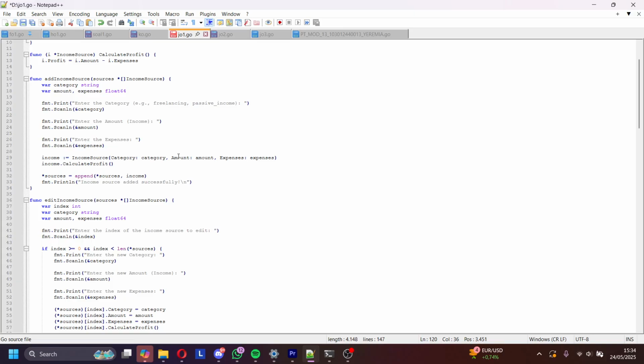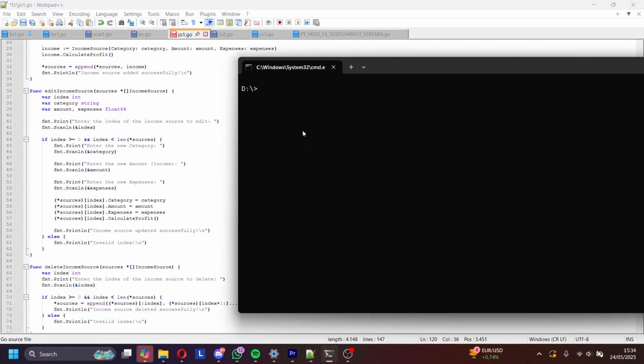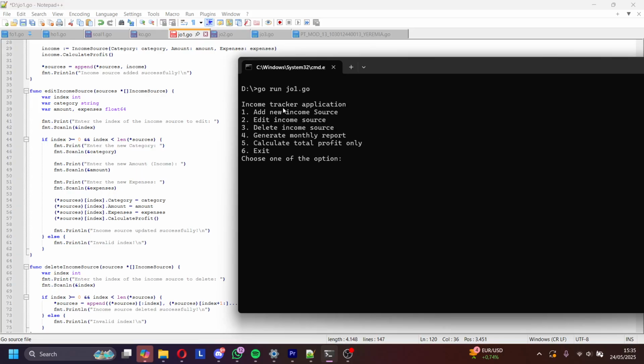So if you run all this code in the terminal, we have to run the jo1.go. Here there would be 6 options to choose. The first one is 1, add new income source, or 2, edit income source, 3, delete, and 4 is generate the monthly report and then calculate total profit.